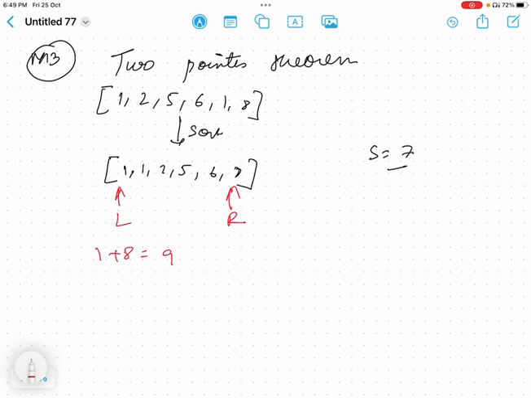Okay, what will we do? If it is greater, then if I shift this towards a higher element, this sum will increase. Then that means this is not correct. So we need to move this pointer towards the left, because if it is 8, then we need to move towards the lesser element, then only the sum will decrease, isn't it?